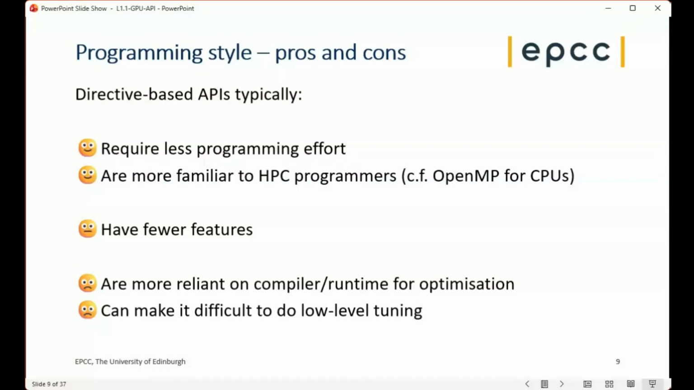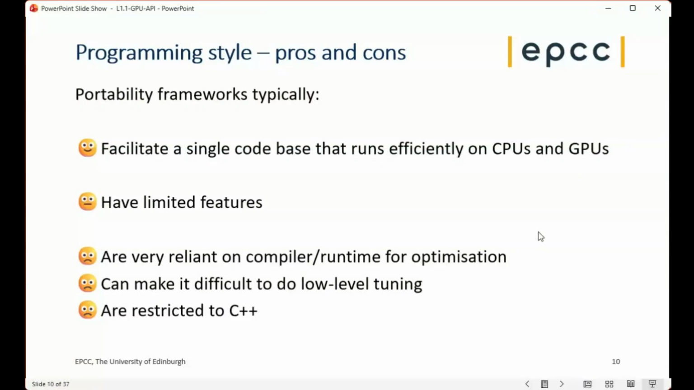And that can make it difficult to do low-level tuning. You may know what the GPU architecture looks like, and we'll cover the actual GPU architectures in the next lecture. You may know what you want to do, but you're slightly isolated from it. It can be difficult to get the directive-based APIs to do exactly what you want. So again, it's more portable, it's less programming effort, but you potentially pay slightly in terms of performance.